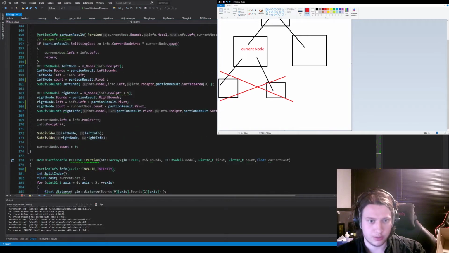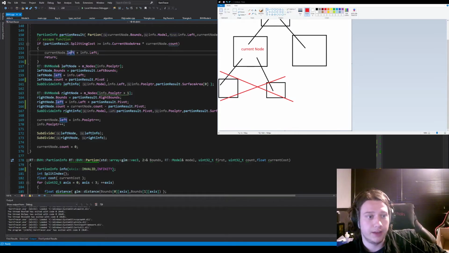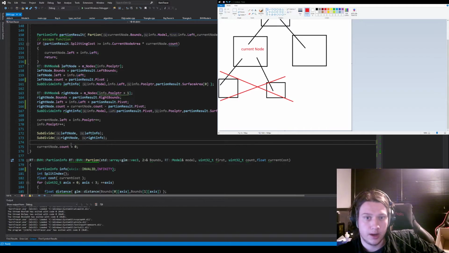Where's the partitioning subdivide? Right. So if the cost is too high, we simply say left is left. So that would be the index of the models, and we never set the count. No, but count is already set because it's passed by default, right?